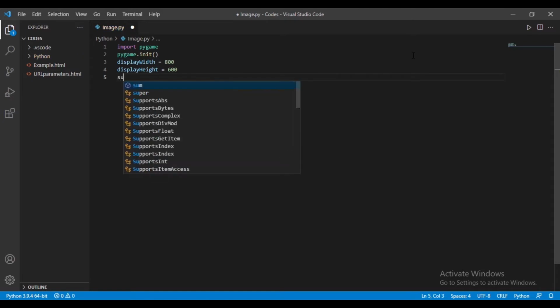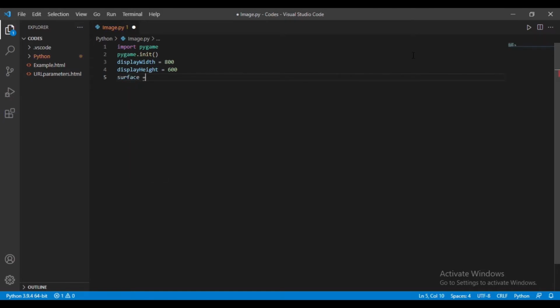Next step, we will create a display surface object in which the image will have the space to be displayed. Surface is equal to pygame.display.set_mode, display width and display height.